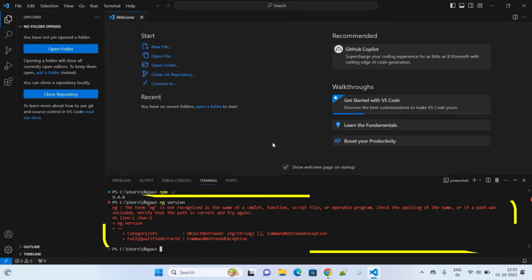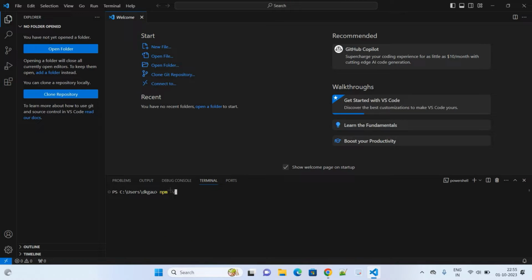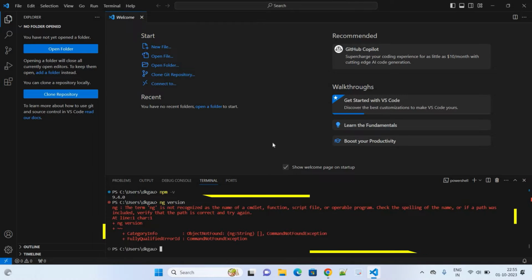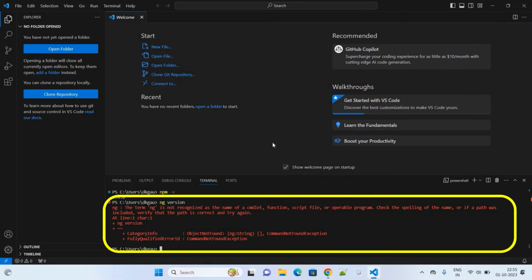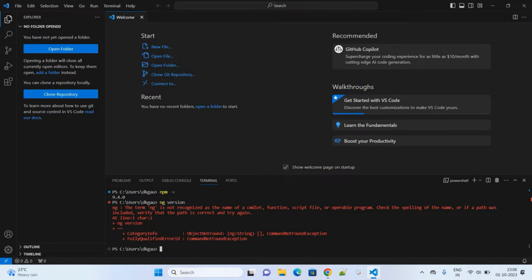So friends, in this video we will try to understand how we can resolve this error while searching for Angular CLI version. Okay, so first let's open your Visual Studio and open terminal, and here you need to type ng version. If you are getting this error, the term ng is not recognized as the name of a cmdlet, function, script file or operable program. So let's see.